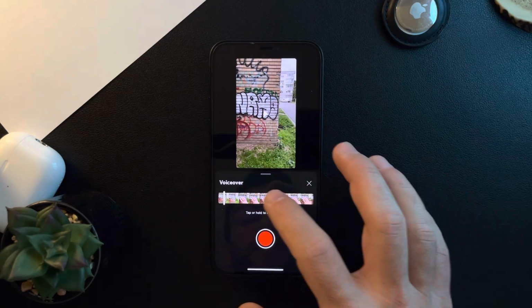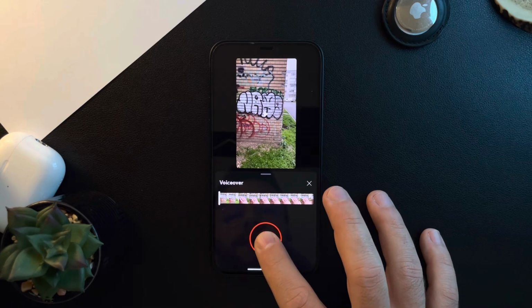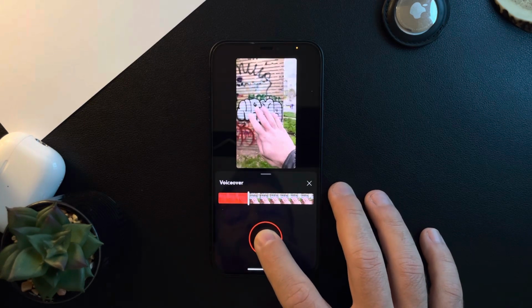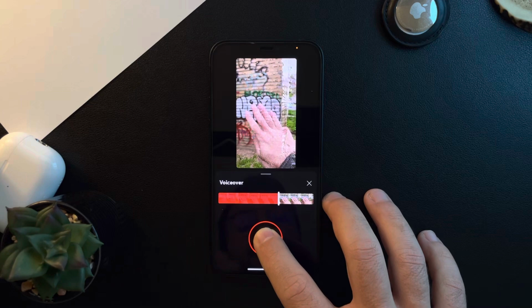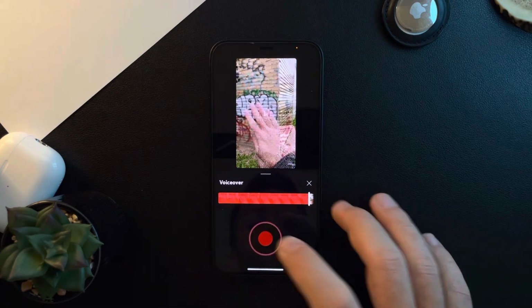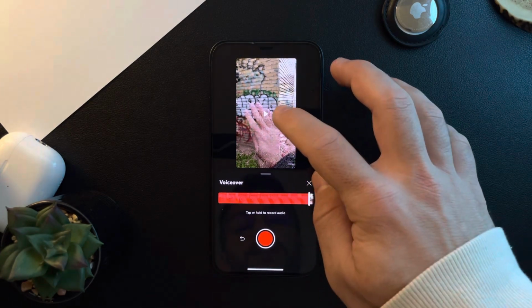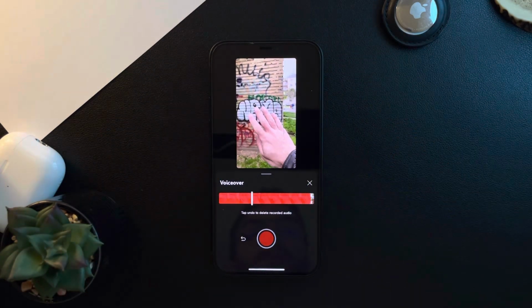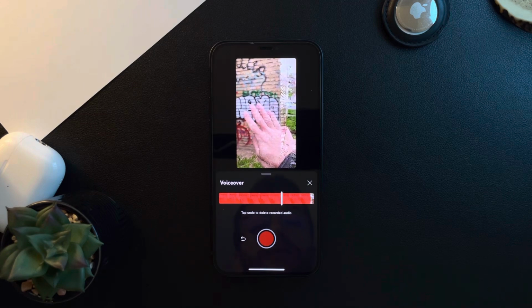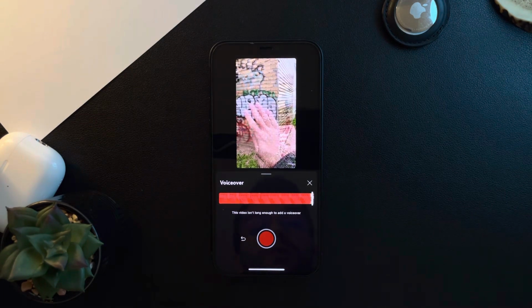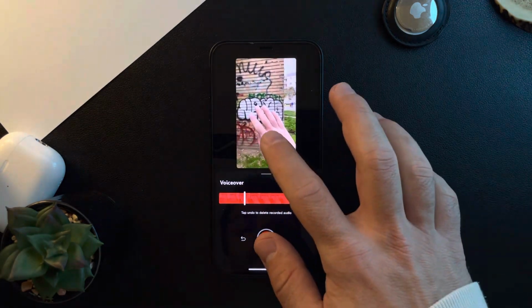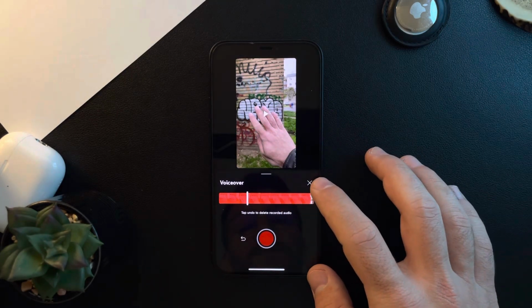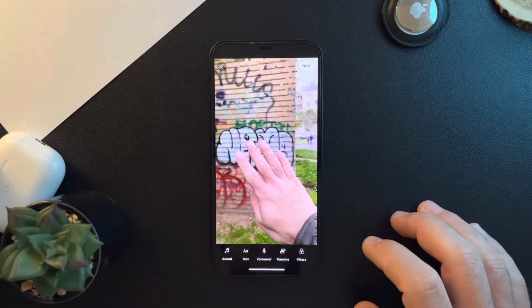So let's try it. So this is our voiceover for this video. I'm holding this and it is going to record our voiceover. And when you finish, I think you can play it. That's it. And then to save it, you just have to close it.